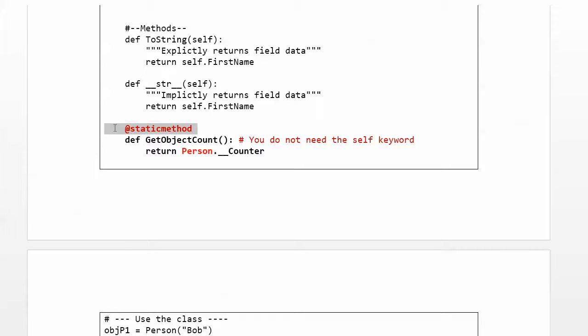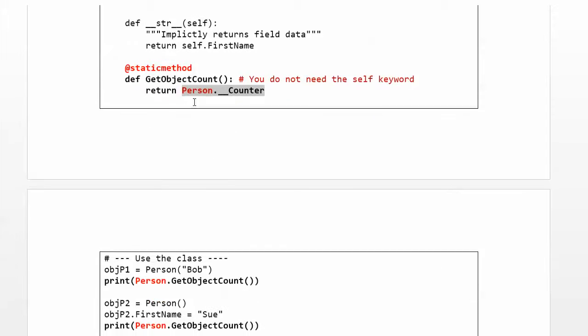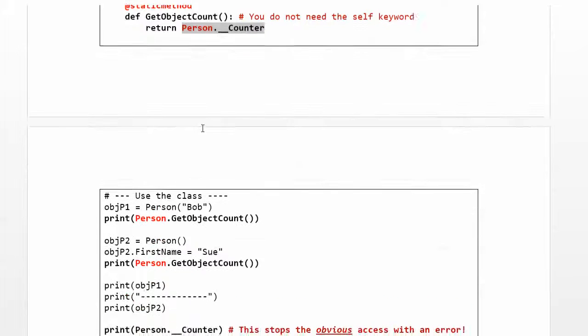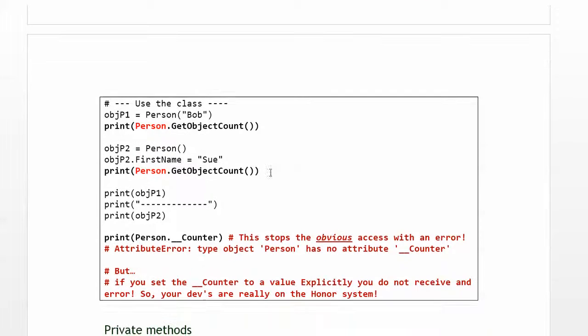I'll flag it as being static, and that will let people get my data. Now I could use a property for this, but I've chosen not to. I've chosen not to create an attribute. I'm just creating a private variable, and I'm using a method to access it. I don't have a setter for it. I'm not actually changing it because I don't want them to change it. I only want them to read it.